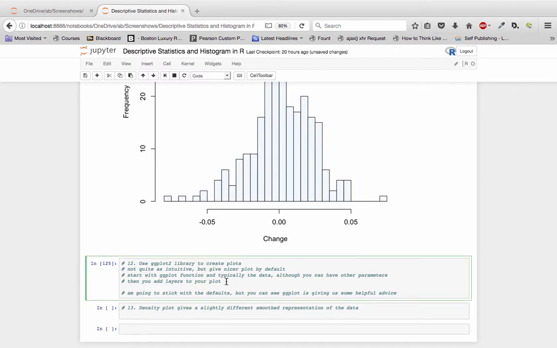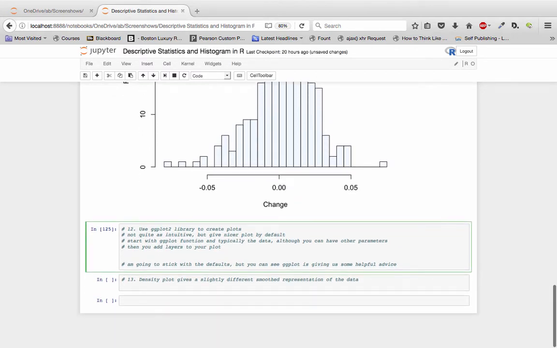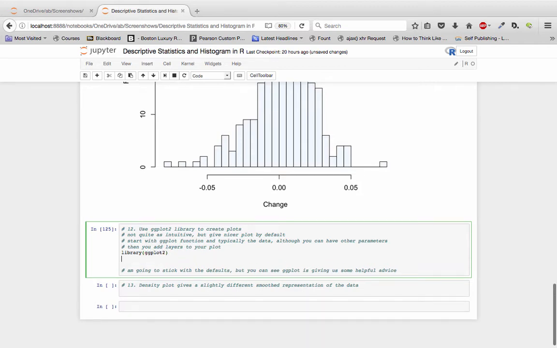Okay. I'll just show you one more histogram using the popular ggplot2 library. It's not quite as intuitive to use as the built-in R tool. With ggplot, you first have to obviously load the library. So if you don't have it, you would install it the same way as you would install the quantmod. Install packages ggplot2. Like I said, it's not quite as intuitive.